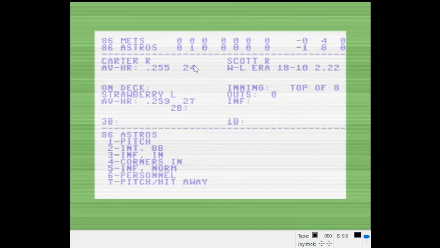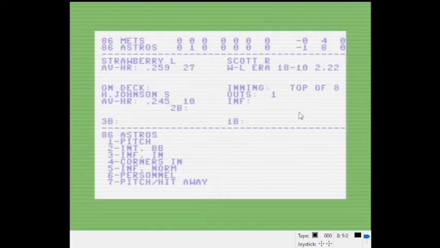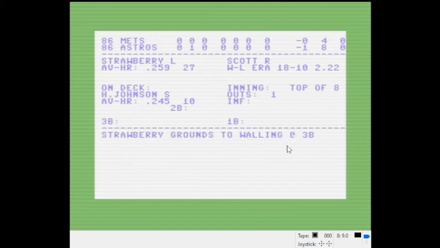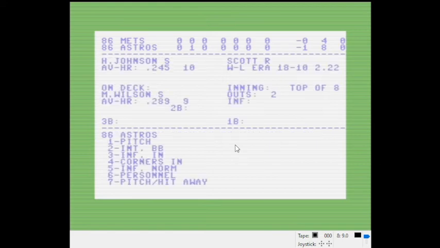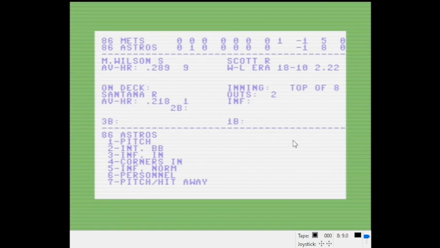Got the Mets 4, 5, and 6 hitters due up. So Scott is still out there, pitching to Carter. Strikes out Gary Carter for the first out. Strawberry grounds to Walling. He's out at first. Howard Johnson. Deep fly ball to right. Home run. All right. Well, it's a brand new ball game. 1-1.